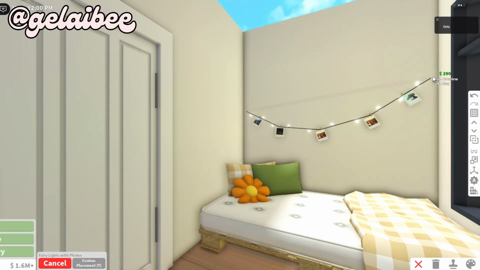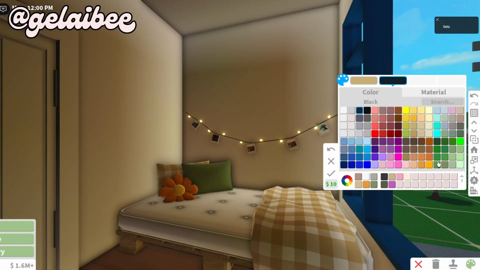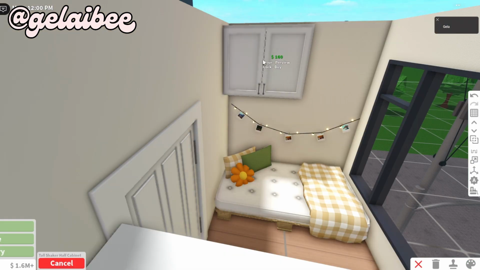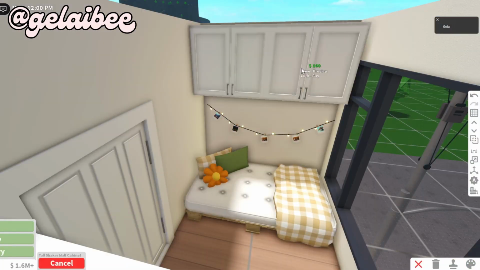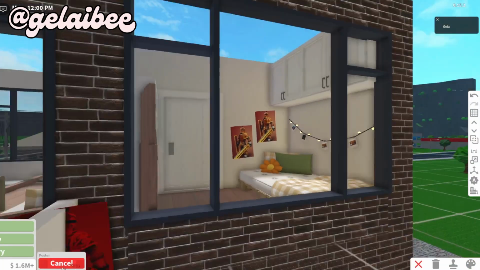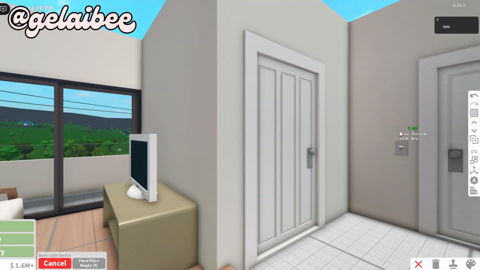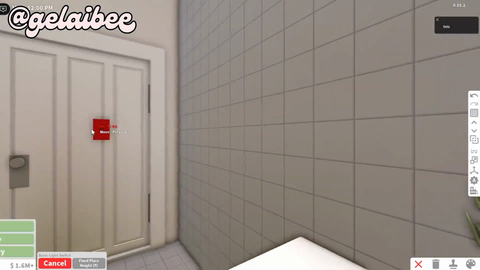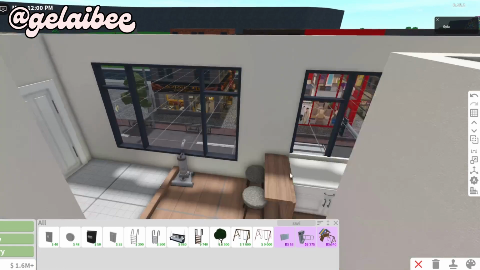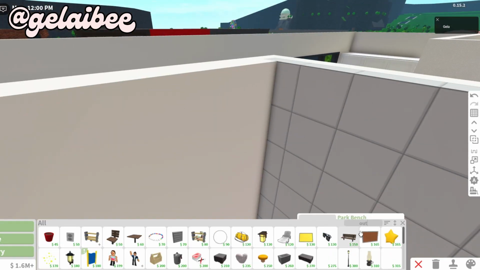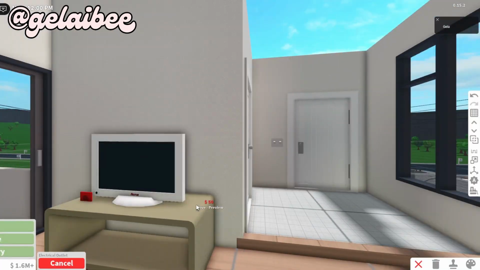I'm also gonna add a string lights with photos on the side wall. I won't be adding any windows on this side, so I will be adding overhead cabinets instead of an empty wall space above. And to add some realism to the apartment, we will add light switches beside the door of the bedroom, entrance door, and bathroom. I'm also gonna add some electrical outlets near the TV and some other areas as well.